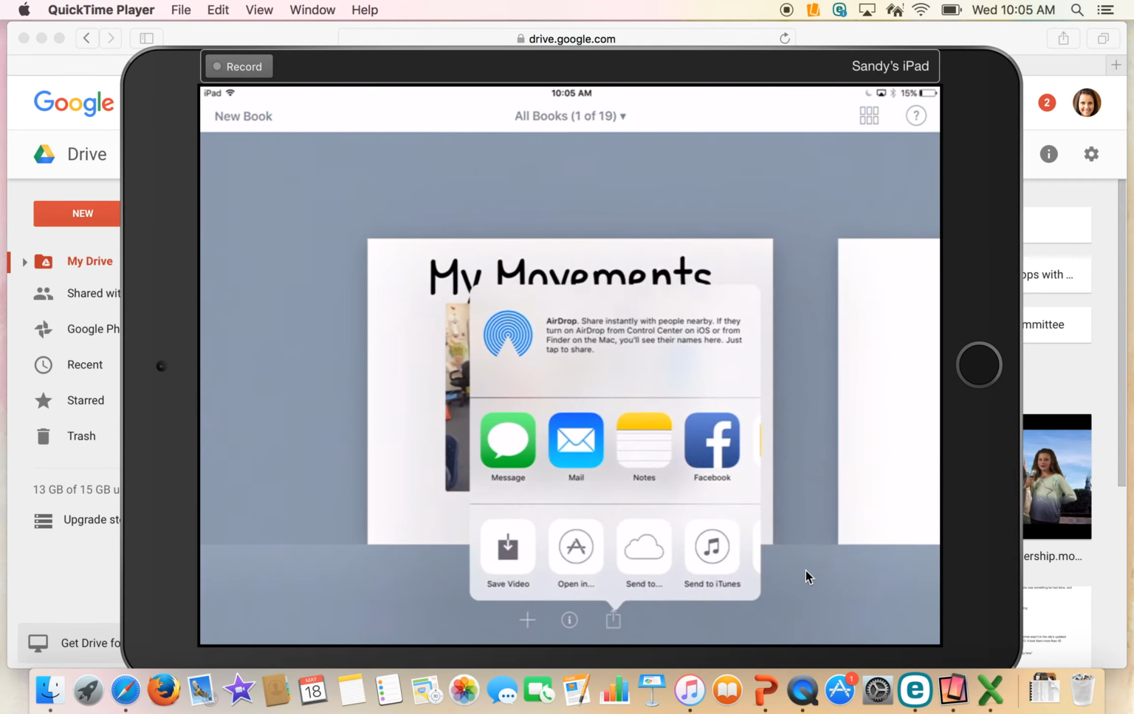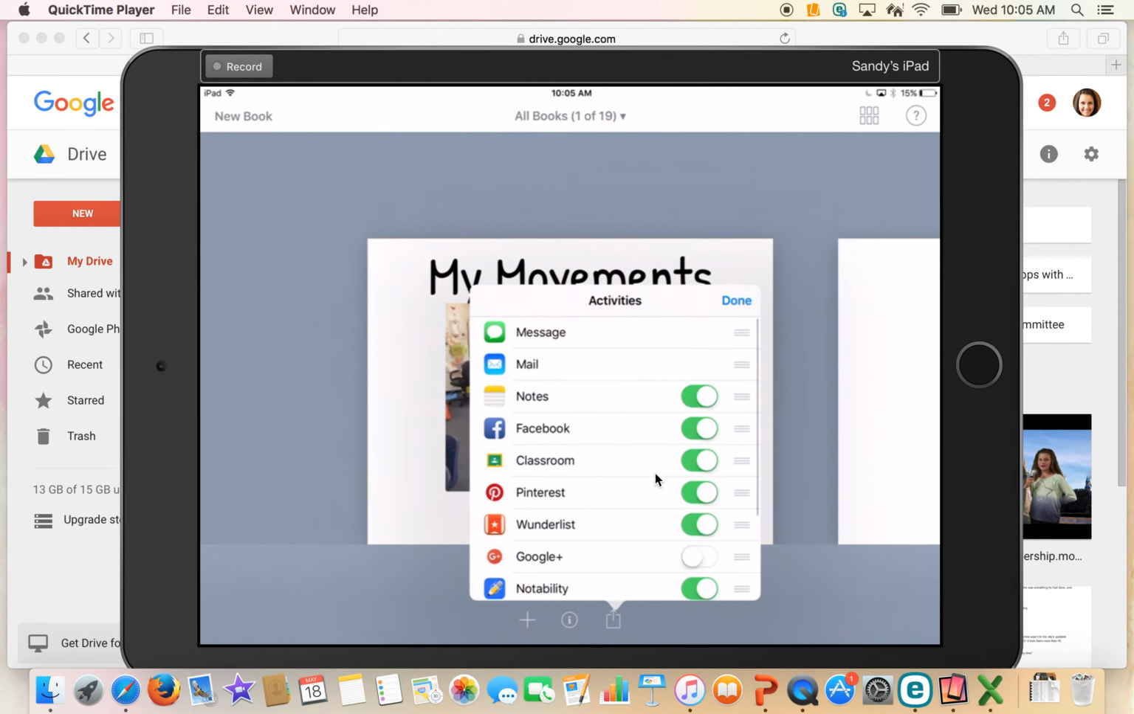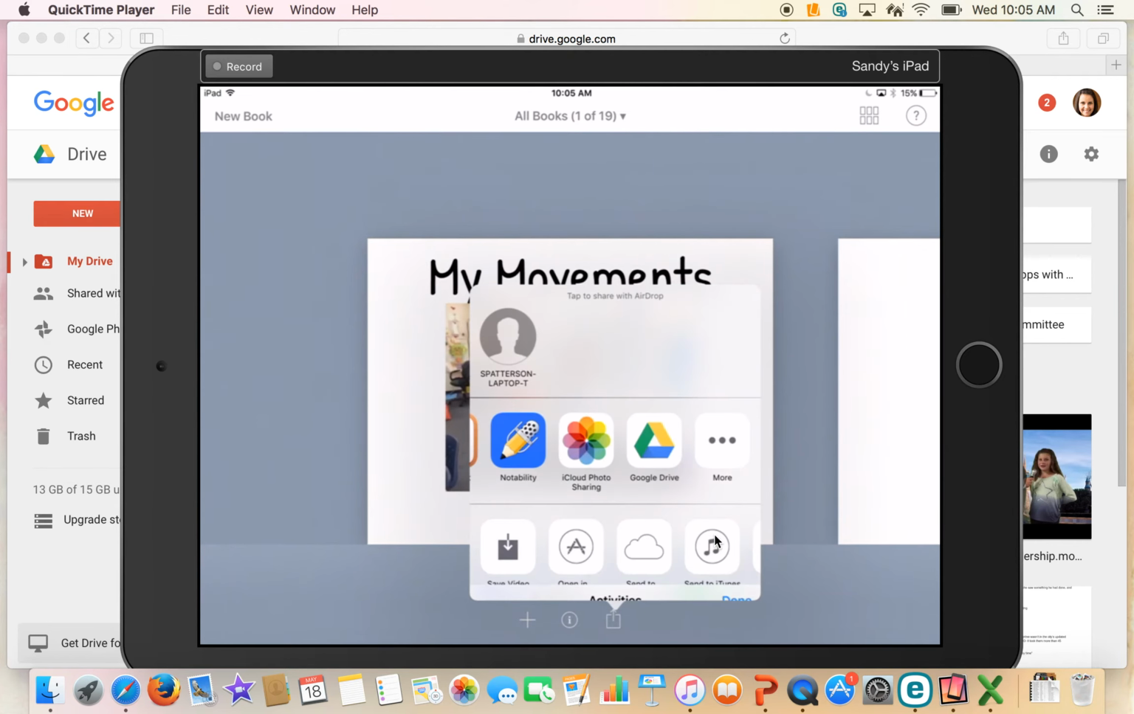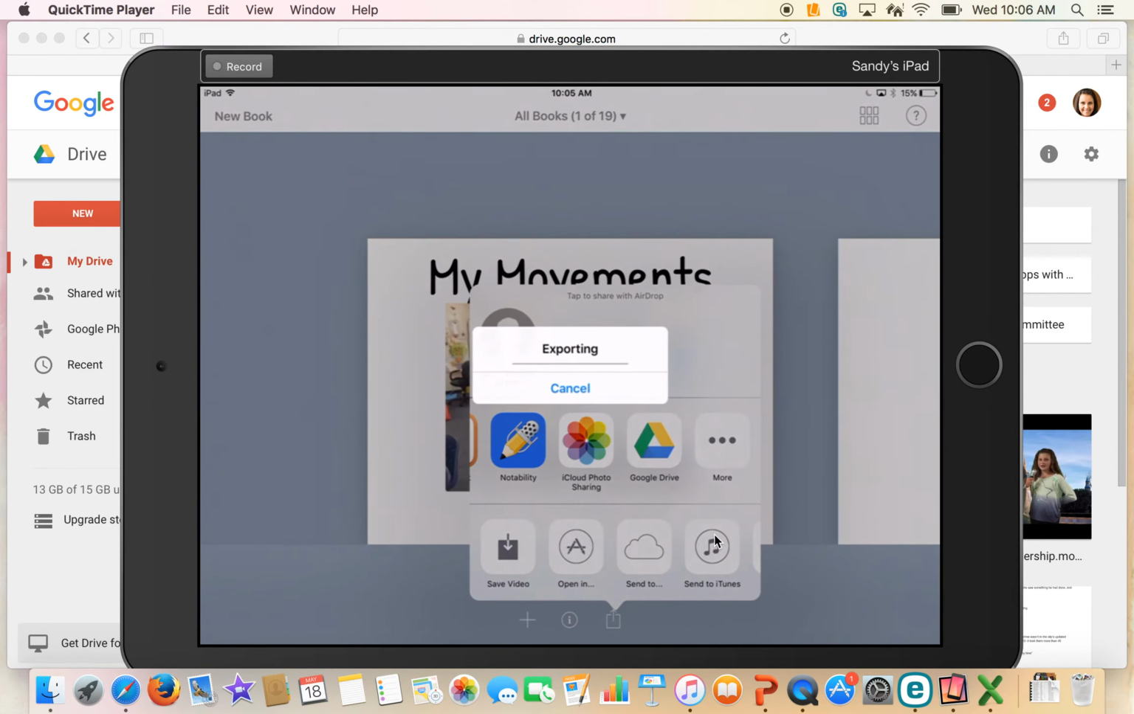And then it's going to give me a bunch of different options up here. Google Drive should be one of your options. If it is not an option, go ahead and click More, and you'll have a list of apps here that should be turned on. Just make sure that this Google Drive one is turned on, and then say Done, and it should be there. So when you click Google Drive, it will export the file.